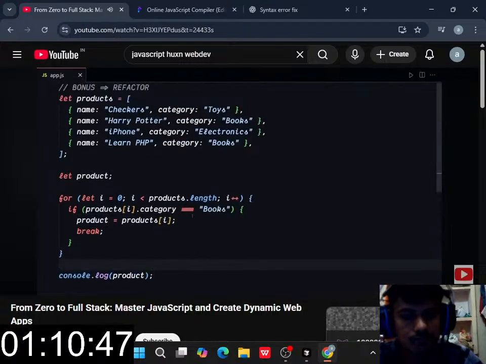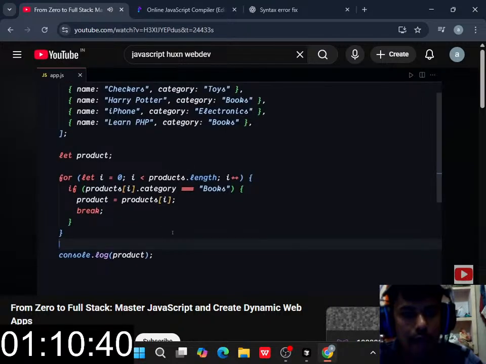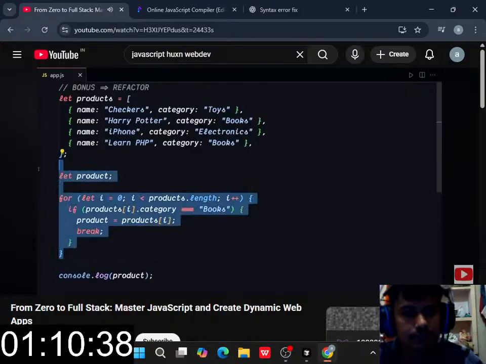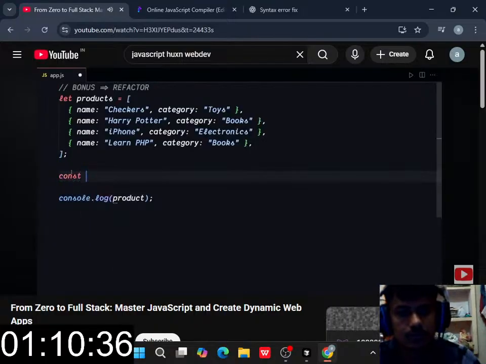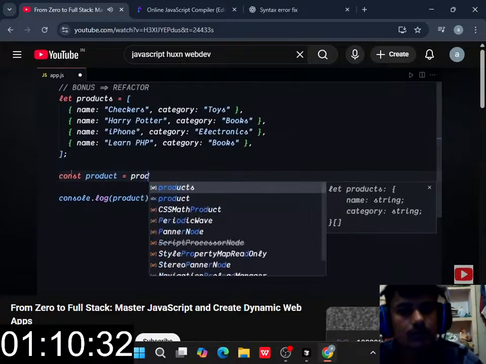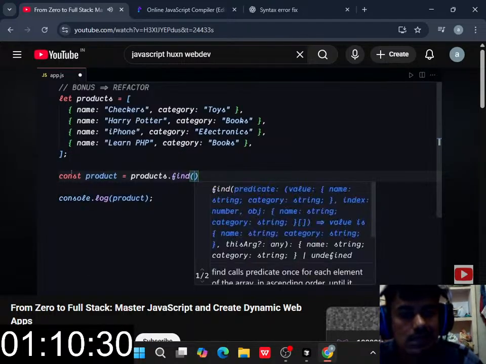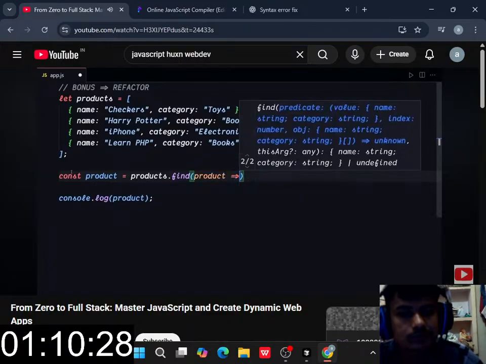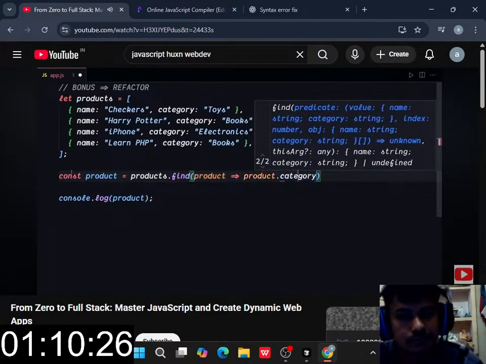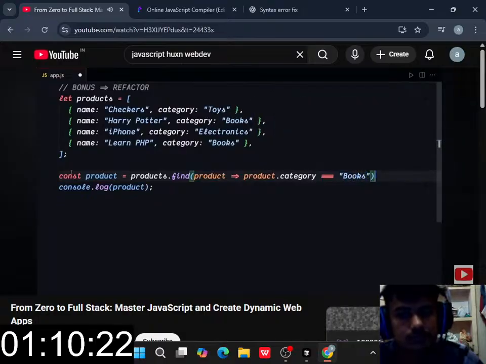So give it your best shot to convert this code into the ES6 find method, and if you can do it, that's completely okay. Then watch a solution. So what I'm going to do is remove that, and I'm going to write const product, and I'm going to use my ES6 way. So I'm going to use products.find method, and I'm going to provide my product, and in this case I'm going to use product.category is equal to books, and that's it, baby.